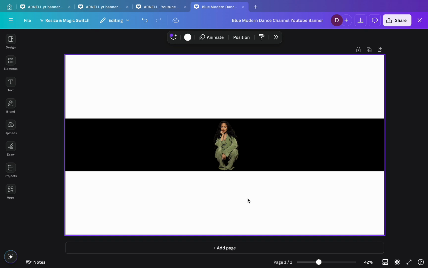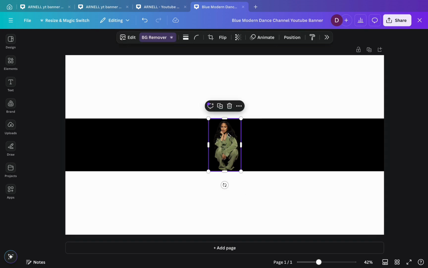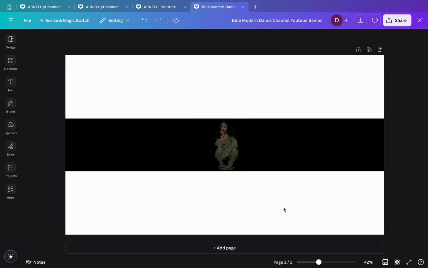I am going to fade this out. You're going to click on transparency, fade it to 50%. Everything is the exact same. We are just fitting it to where it fits on a mobile phone version.